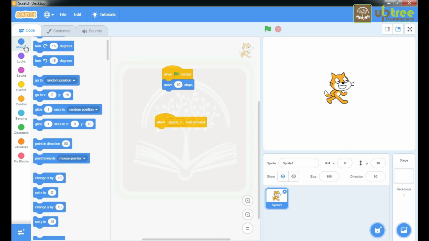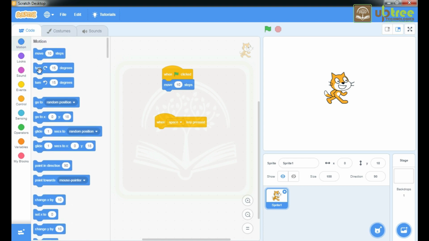Let's do one rotation. I will take this, turn 15 degrees. When the space key is pressed, turn 15 degrees in the clockwise direction. So if I press the space key, my sprite will rotate in a clockwise direction, and the degree of rotation will be 15 degrees. You can see that on pressing the space key, it is rotating.